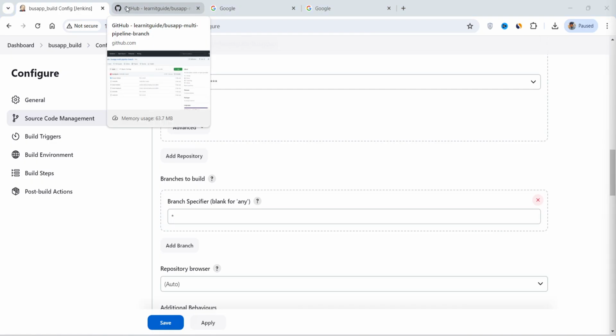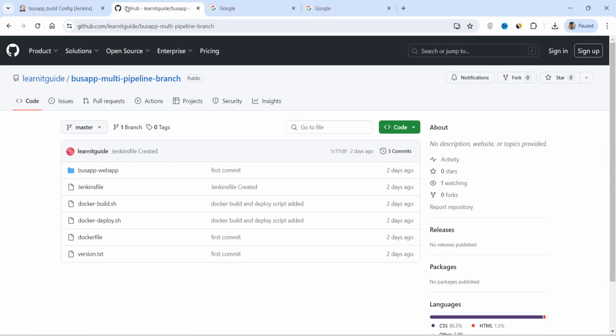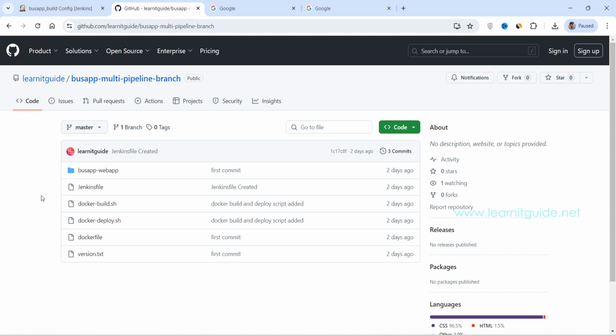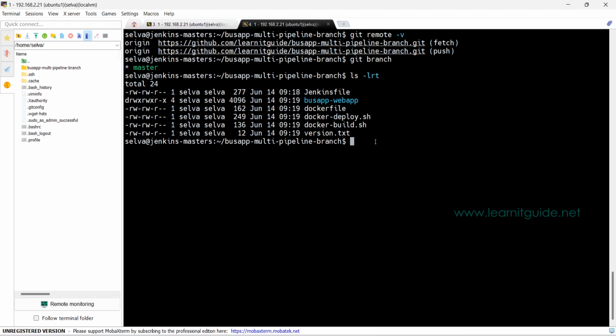To show you this demo of how to create a multi-branch pipeline, I have a repository in my GitHub called Busapp Multi-Branch Pipeline. This is a freshly created repository where I have only the master branch as of now, and it has a Node.js application as well as the related Jenkinsfile and related Dockerfiles to build my Docker images and to deploy it. I have already checked out this repository onto my server, and these are the files.